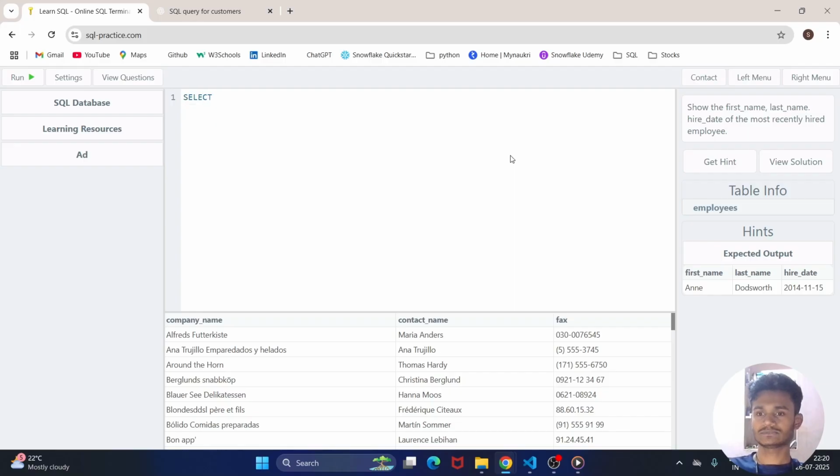Select first name, last name, max of hire date from employees. Max of hire date will show you the latest hire date. That is one solution. But we can also use a subquery here.